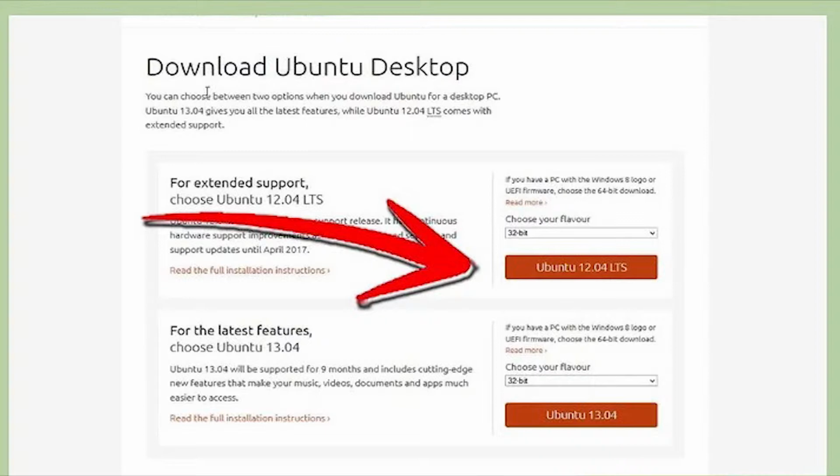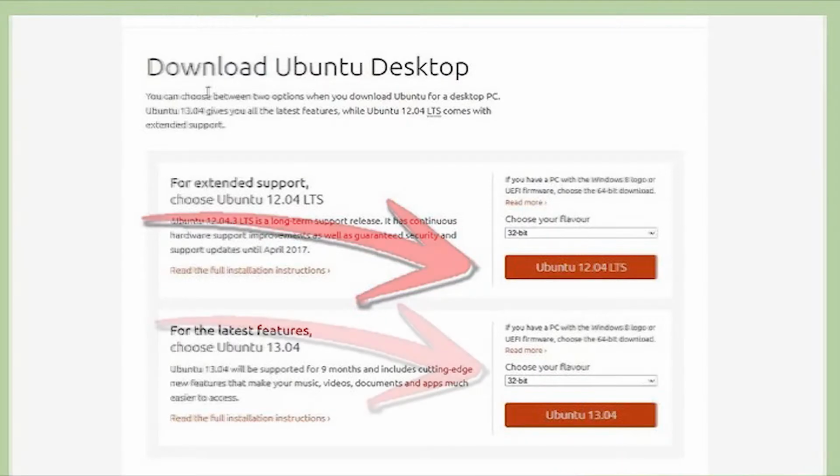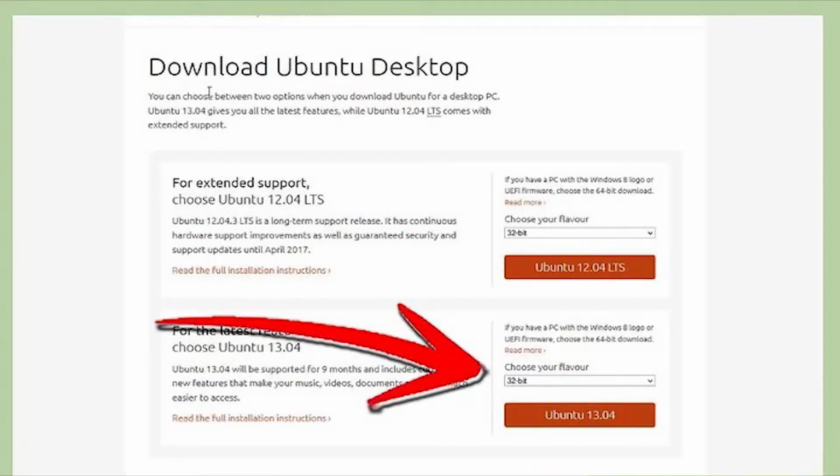16.04 LTS has continuous updates and provides technical support. It is scheduled to be supported until April 2021. This option will give you the most compatibility with your existing hardware.